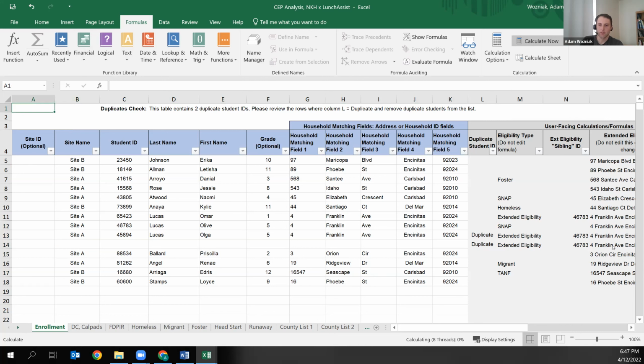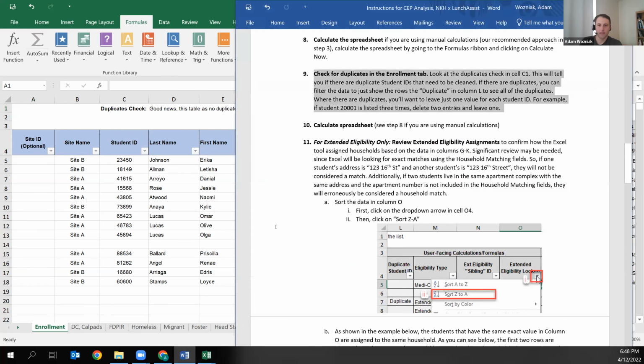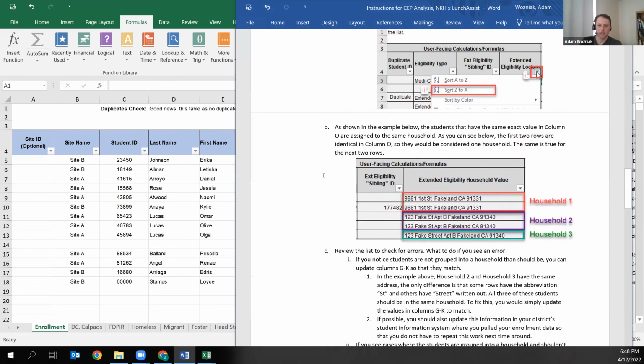This person will no longer be considered extended eligible. And the duplicates check will say, we're good to go. There are no duplicates here. Perfect. So duplicates went away, the extended eligibility went away. Now it says good news, this table has no duplicate student IDs. All right, back to our instructions document.